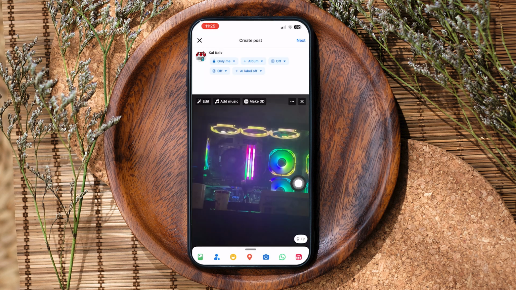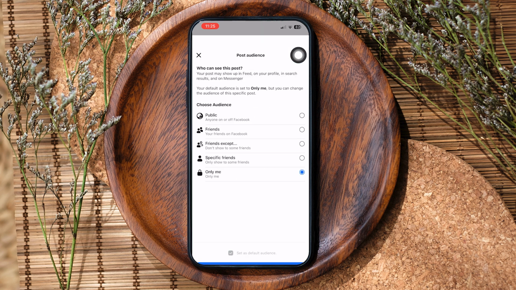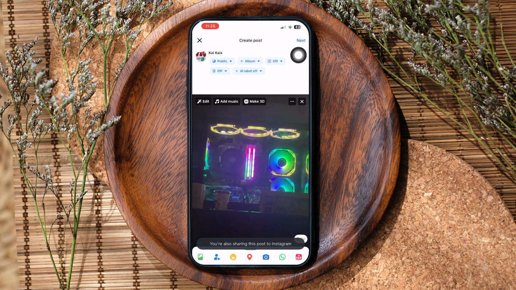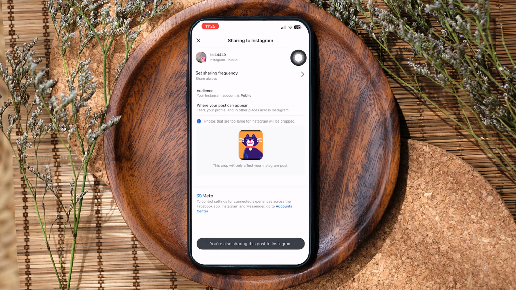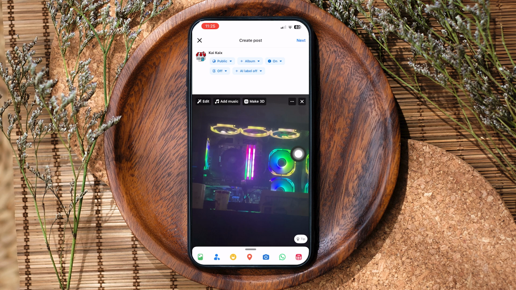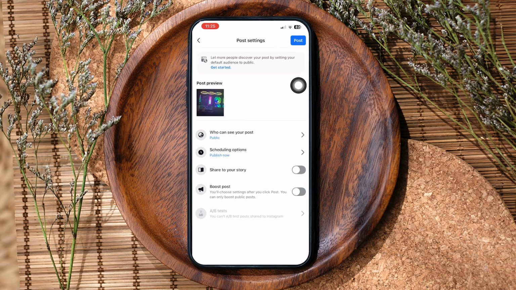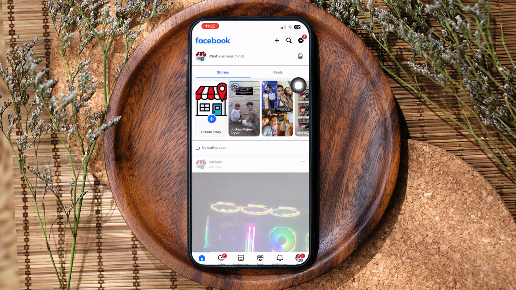So in here, it says only me, so I need to set this to public and tap on done. Next, as you can see, it says on now. So I am now able to share this into Instagram just like that. Just make sure that you meet the requirements and tap on next right here in the top right and tap on post. And then just like that, you will now be able to post this on your Facebook as well as Instagram. So now let's wait for it to be uploaded.